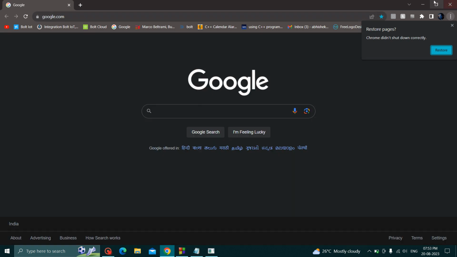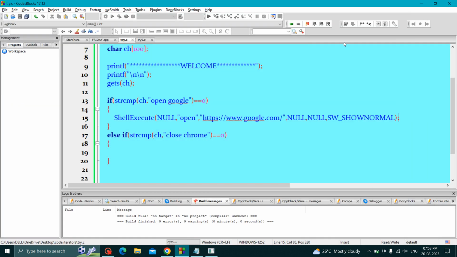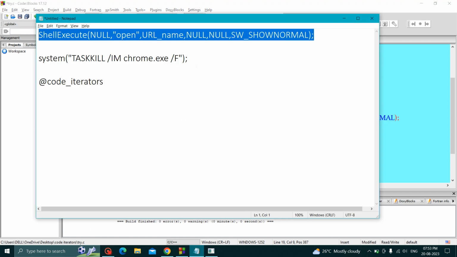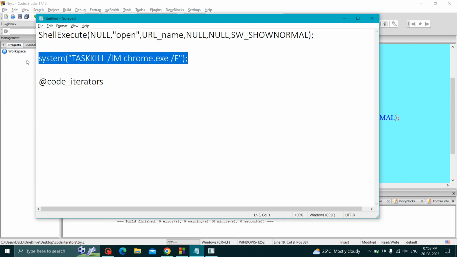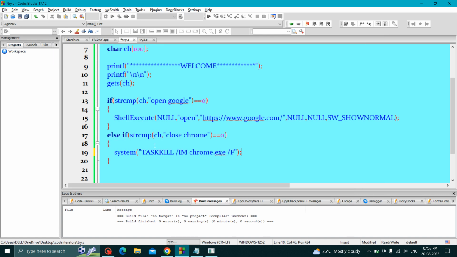The next part is how to close the browser. To close the browser, there is a function named system. What system does is it kills the task. Like if my Chrome is open, then I am killing that task. You can write here according to the browser you use, like if you use Internet Explorer or Brave or Opera Mini or any browser, you can change that .exe according to it.